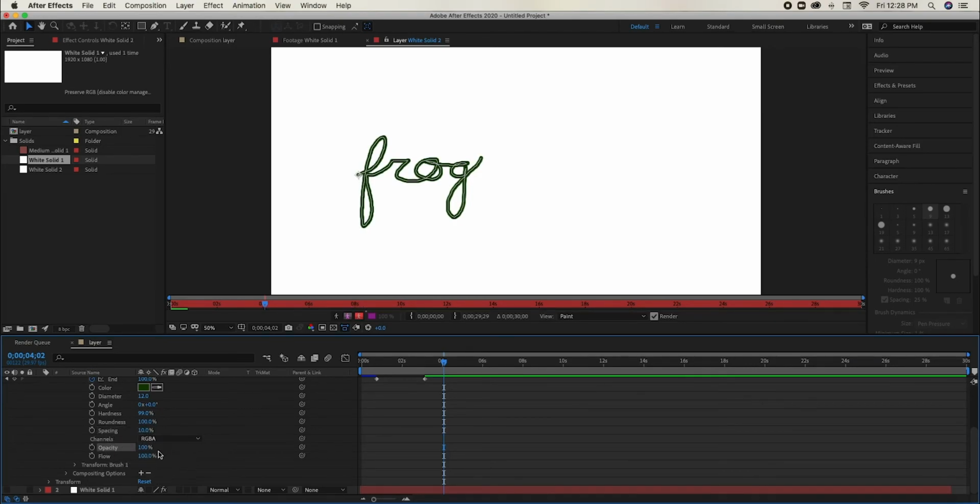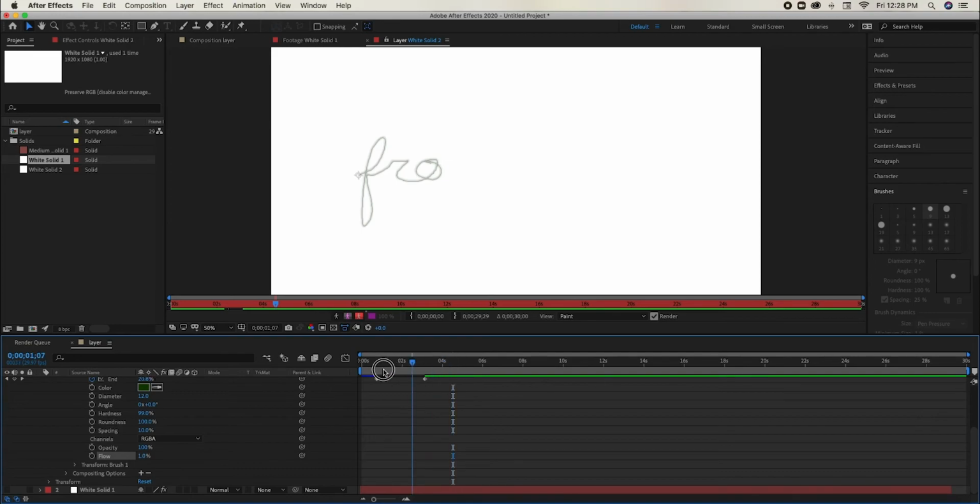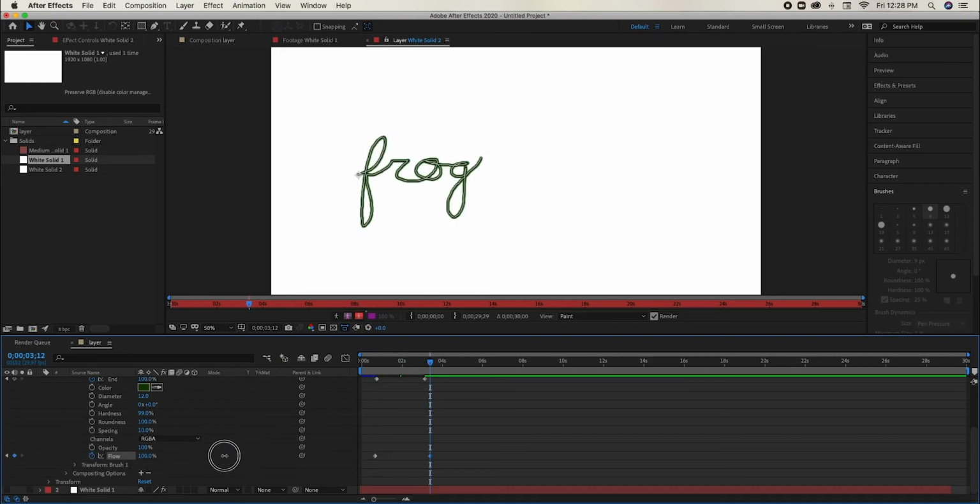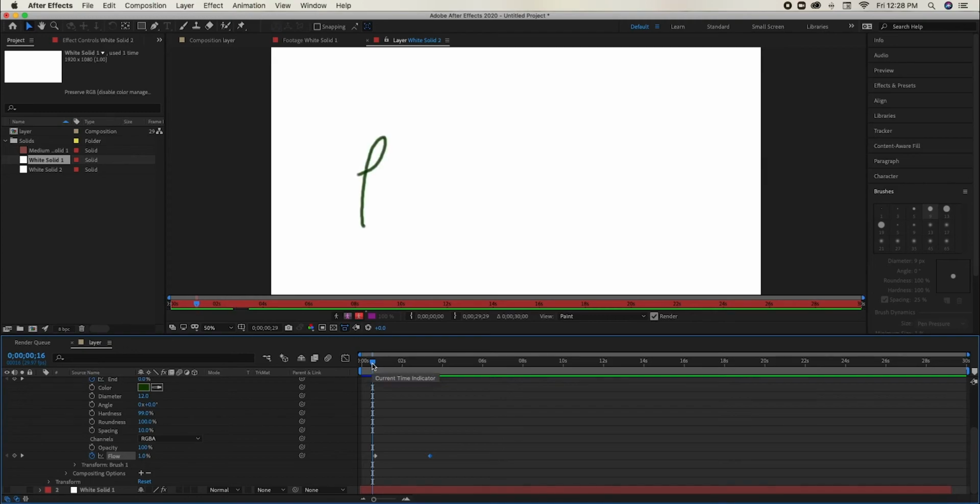Opacity just changes the opacity, and flow is kind of similar to that. It kind of changes the way the brush itself looks. So I'm just keyframing it because I liked the look of it, so it goes from less opaque to more opaque as it writes out. Which you can see I did right there.